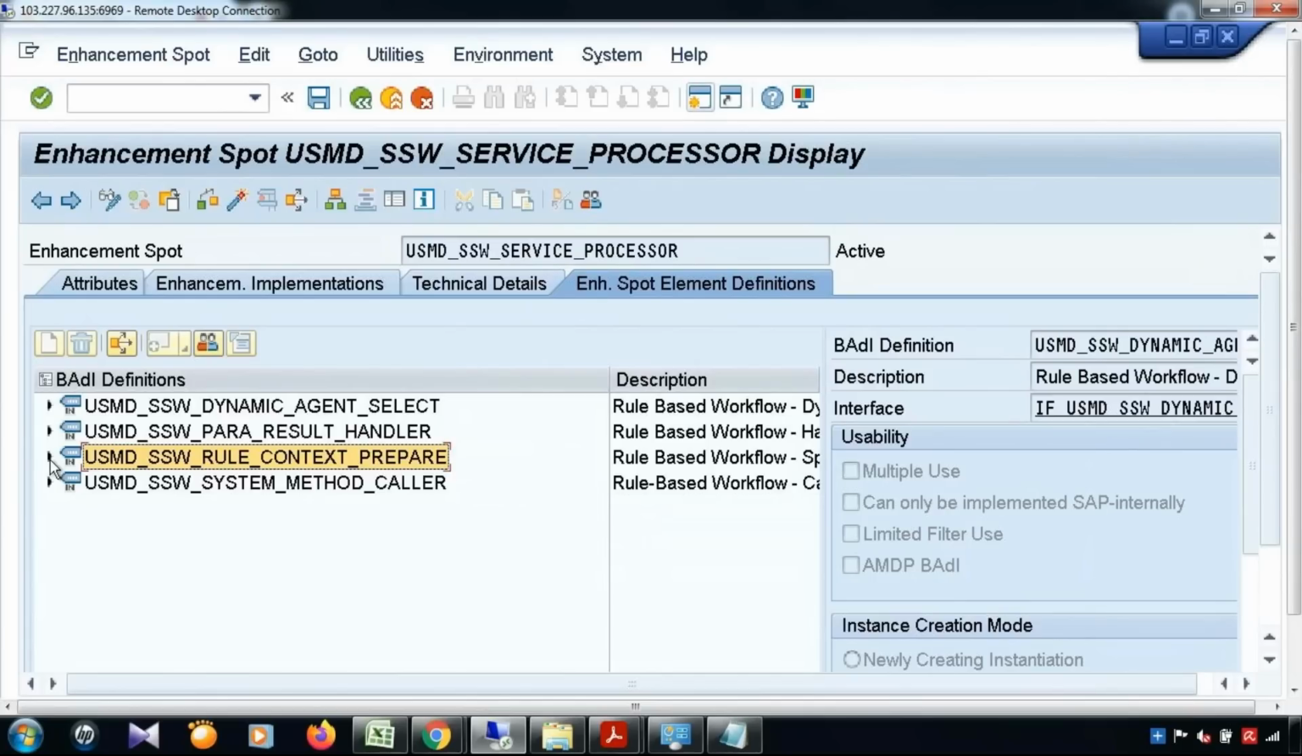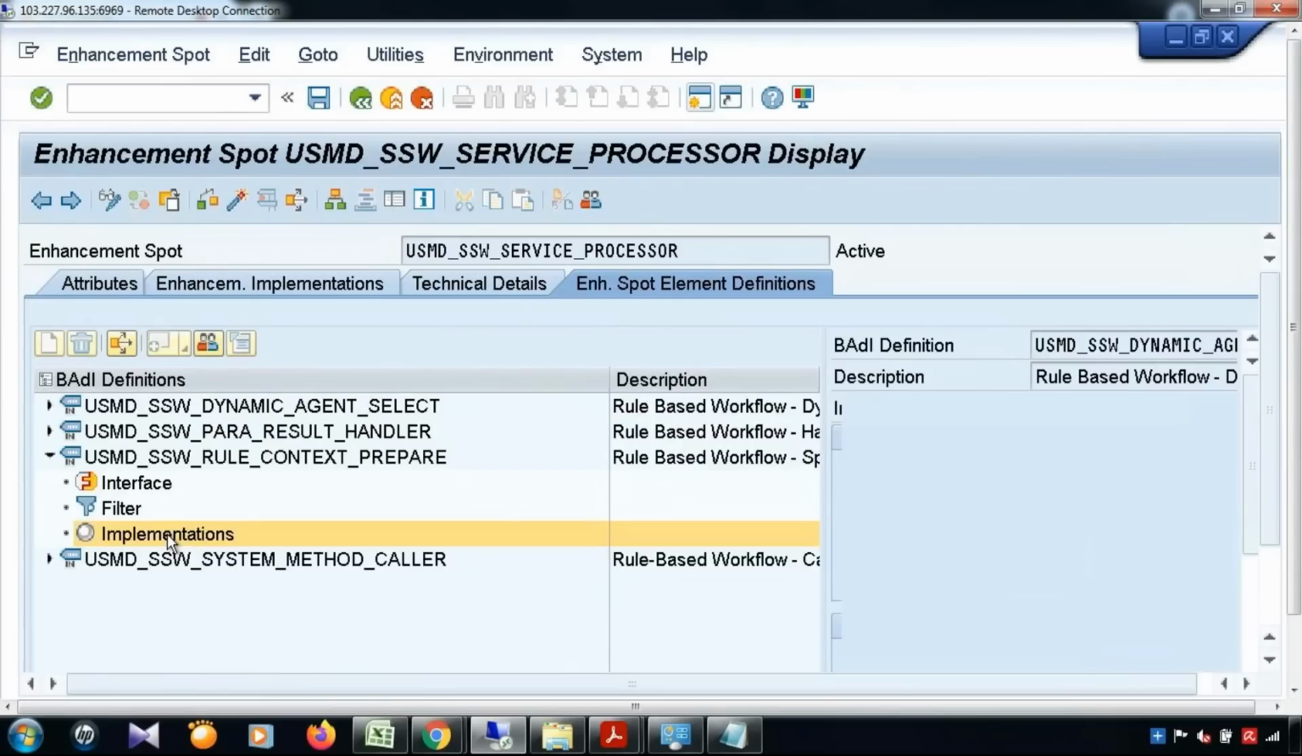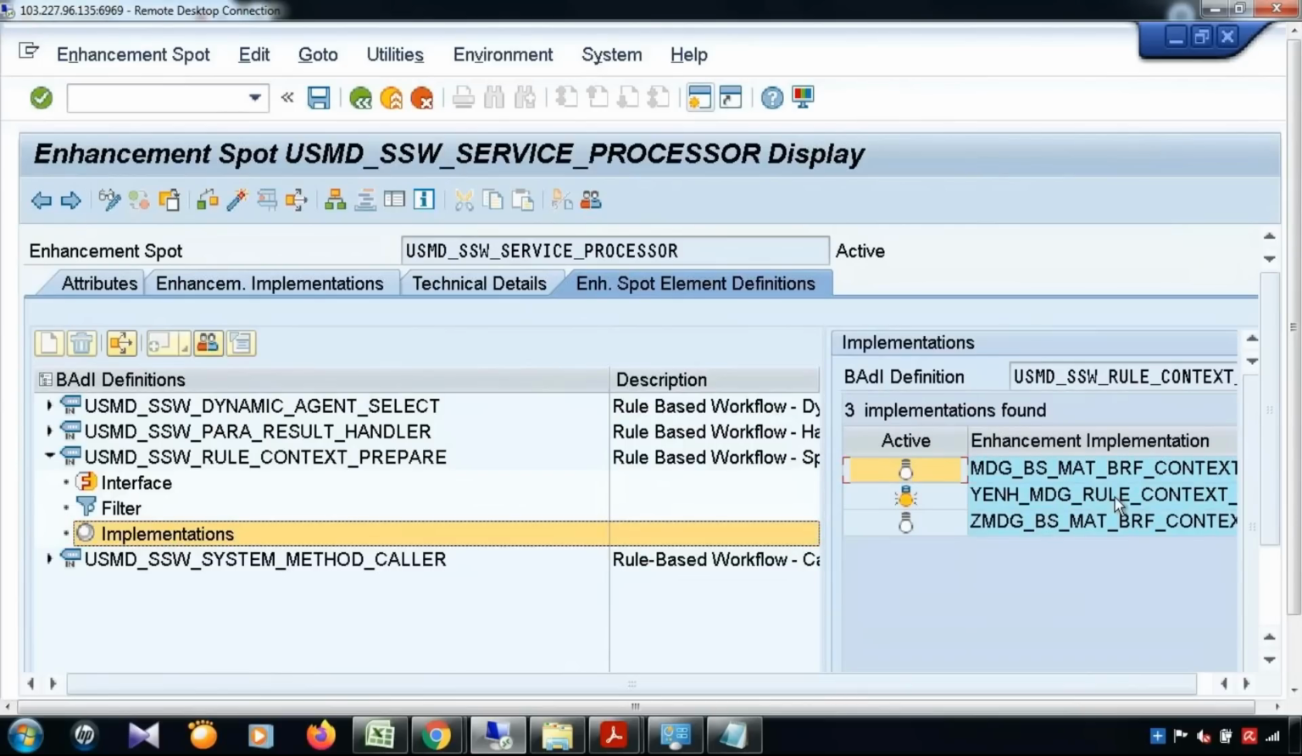So how will I create the enhancement? Already I have created it, but let me show you again how we can do that. We need to double click on this implementation. So this is our implementation which we created. But before we go to this, let me show you how you can create the enhancement from here. Right click on the implementation, create BAdI implementation.